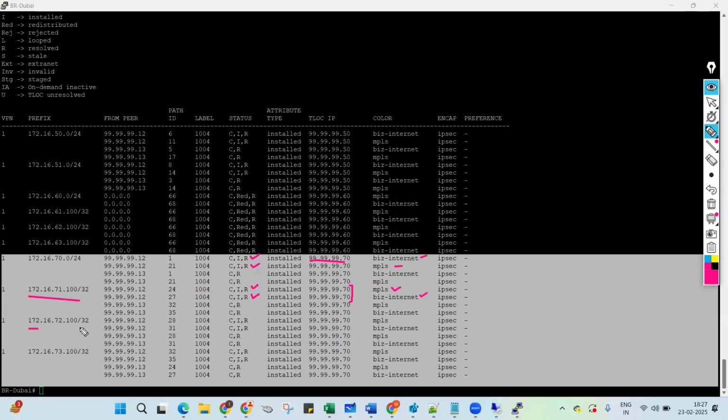So for my third subnet, I can see these two routes are installed in the routing table, and the TLOC IP is my London TLOC, one with MPLS and the other one with biz internet. Similarly for 73.100, these two routes are installed. First one is from the London TLOC via biz internet and MPLS. So this is the current behavior.